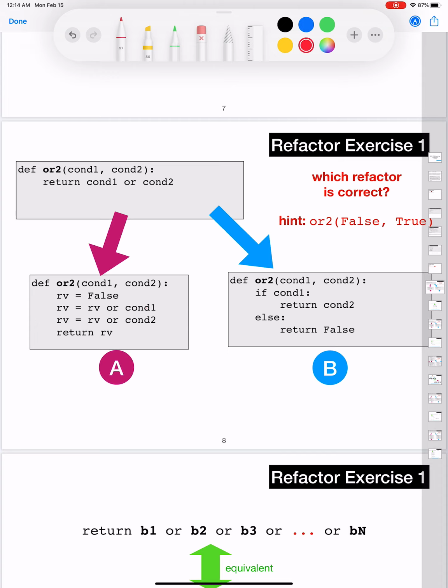We have a function definition for OR2 function here, which includes 2 parameters of condition 1 and condition 2. The OR2 function is applying the Boolean logic operator of OR in between condition 1 and condition 2, and it is returning the Boolean value as the result from the function. You have 2 refactored versions which are marked as version A and version B. Then you have a question here which is asking which refactor is correct. Along with the question, you are provided a hint.